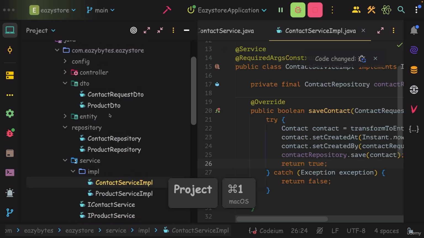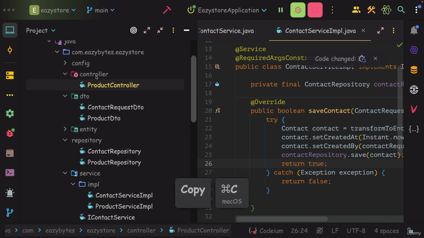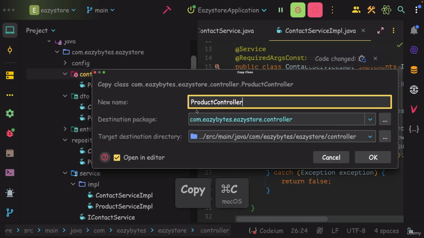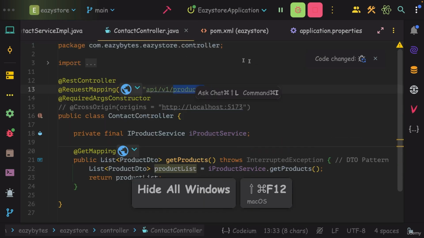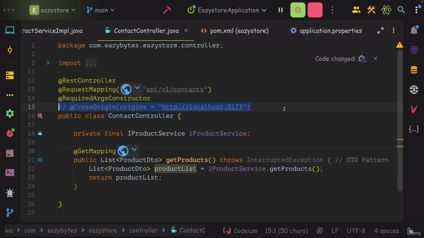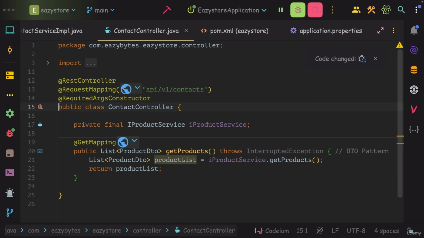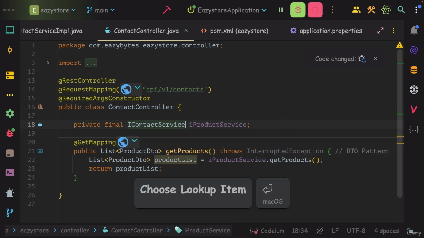Let me go to the controller package. Inside the controller package only, we are going to write the REST API related logic. I'm going to copy this product controller and paste it again. But this time, the controller class I'm going to name as ContactController. On top of this ContactController, I'm going to mention the API name as /api/v1/contacts.